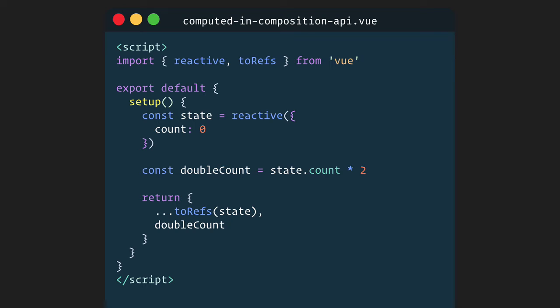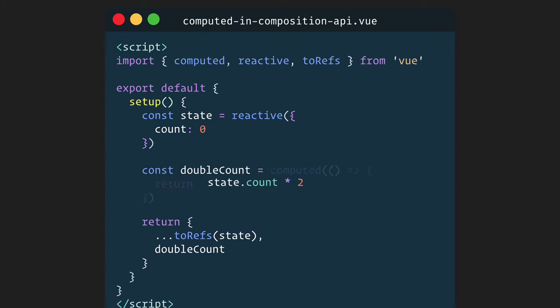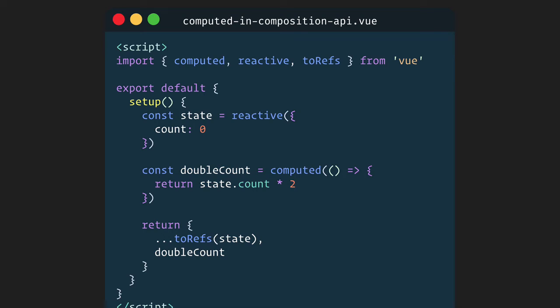Remember, our goal is to create a computed property, so Vue aptly names the helper method we need as computed. And so what we do is we call the computed method, and it's passed a callback function which will then return the data that we want to automatically update. In this case, state.count times 2. And just like that, double count is now a computed property.